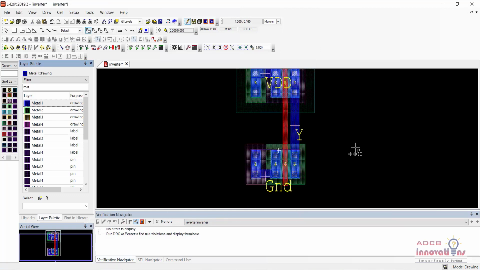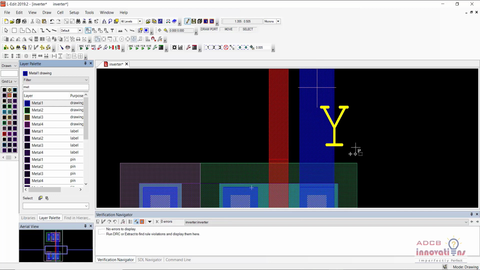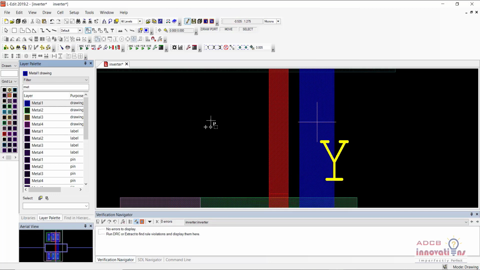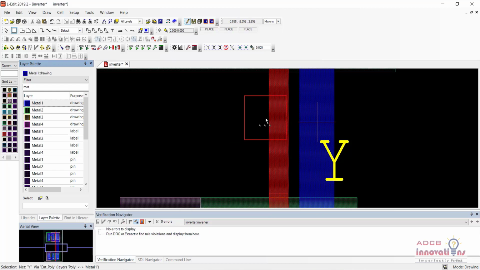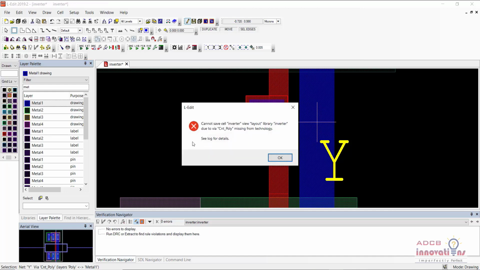Now to make a port for the input, that is to make a port on poly layer, what we need to do is we can't directly make a port on poly. We need to first attach a poly contact. Alright, so you need to go to this square box, that is place via, this option. So when you click on place via, you will see there is this CNT underscore poly, that is poly contact. So now you need to click on OK for this poly contact. Okay, and you need to place it here. So now just save the design.